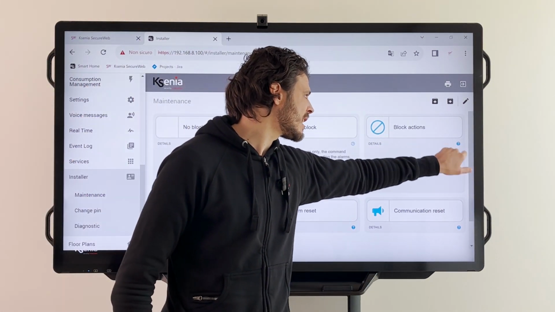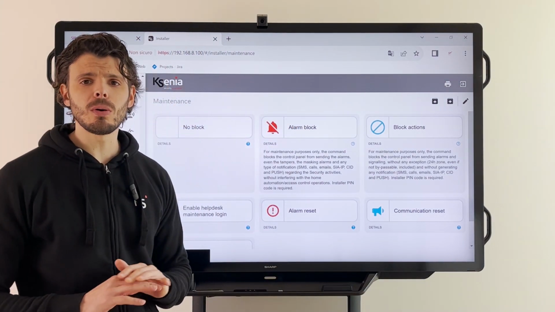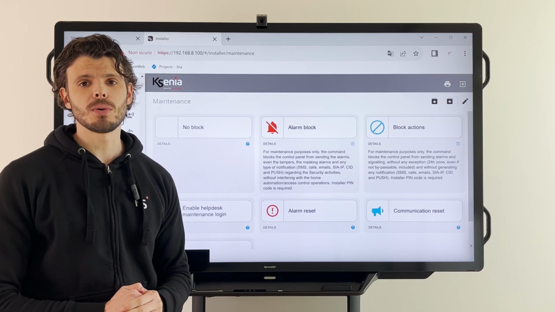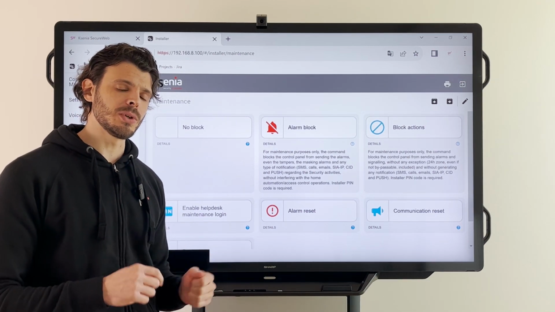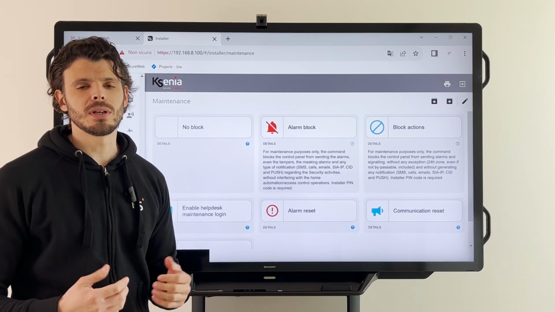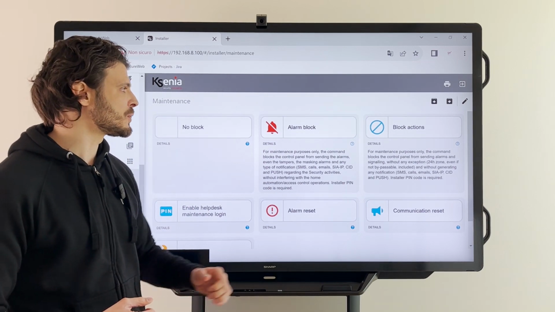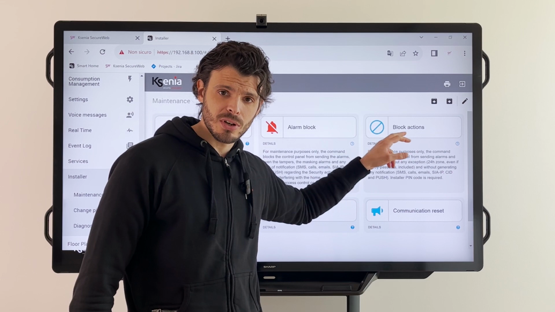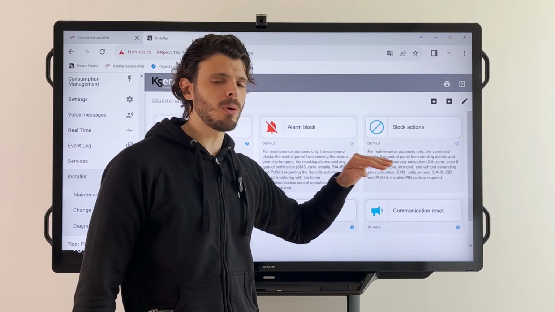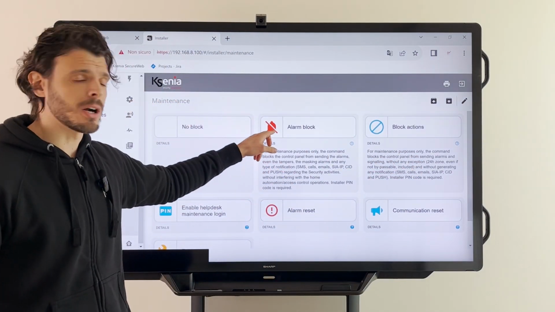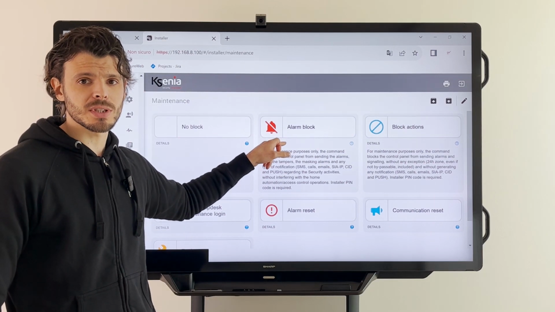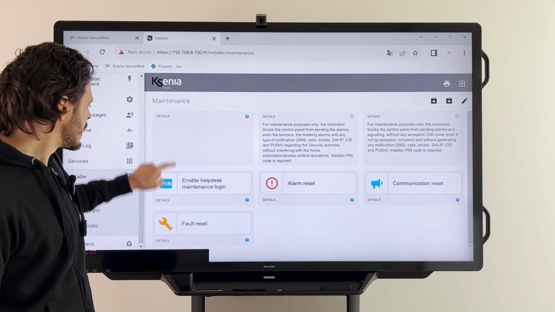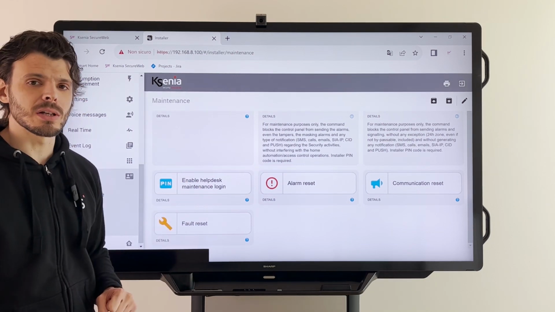Block actions instead will block all the alarms, including the 24 hours zones and including also the unbypassable zones. And also all the automations functions, they will all be blocked. The alarms will block only the alarms with the exceptions that I just said. Enable help desk Manteinance login.